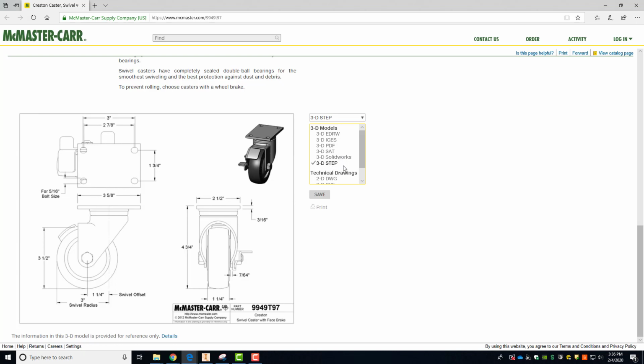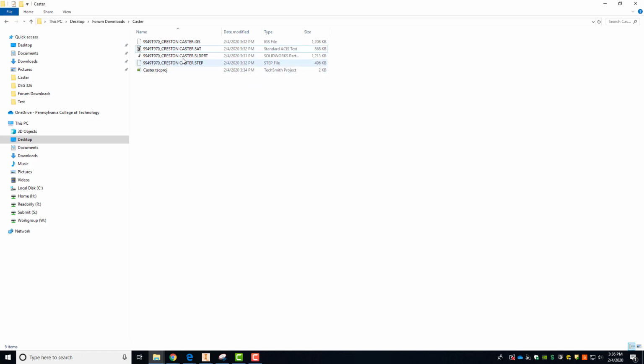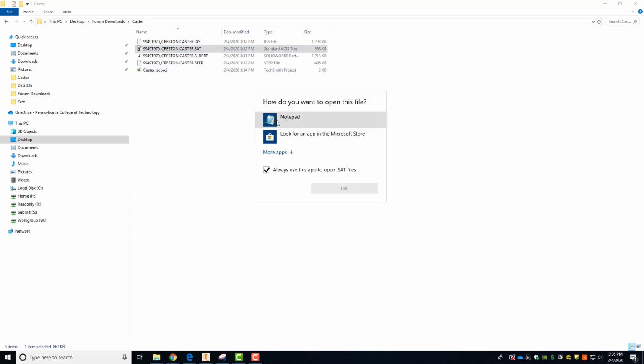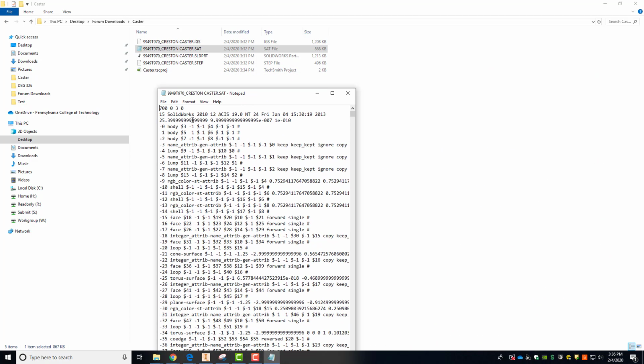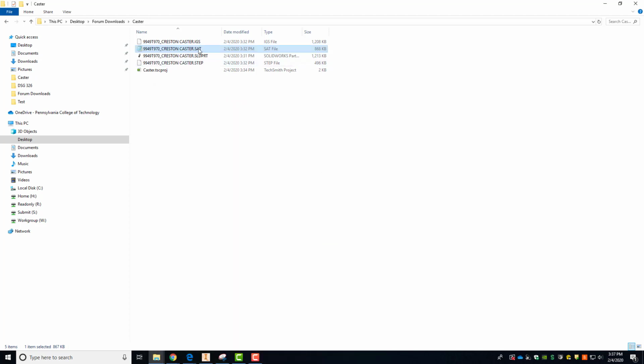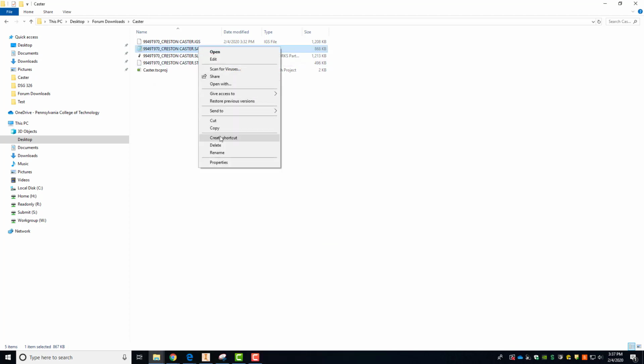I think my order of preference would be SolidWorks. If that didn't work, I would do STEP. If that didn't work, I would do IGES. And then the SAT would be fine as long as it was version 7 or earlier. So if I go and download each of these file types, and if I right-click on the SAT version and open that with Notepad, I see that this is ASM version 19. So Autodesk products are not going to open this because it was later than version 7. So SAT won't be usable, so I'll just delete that version.